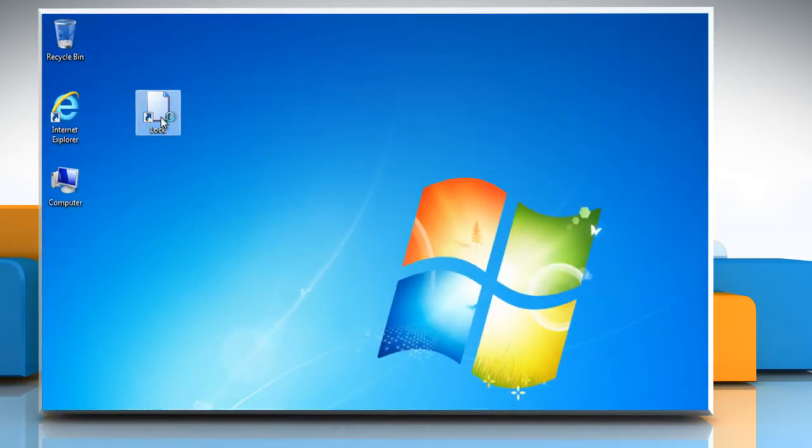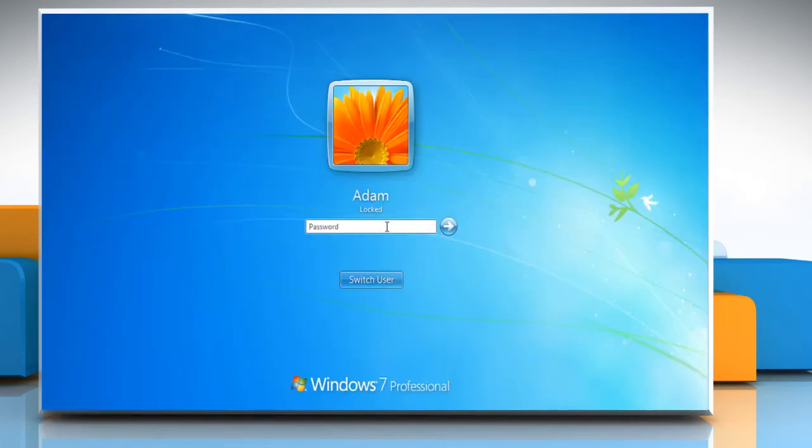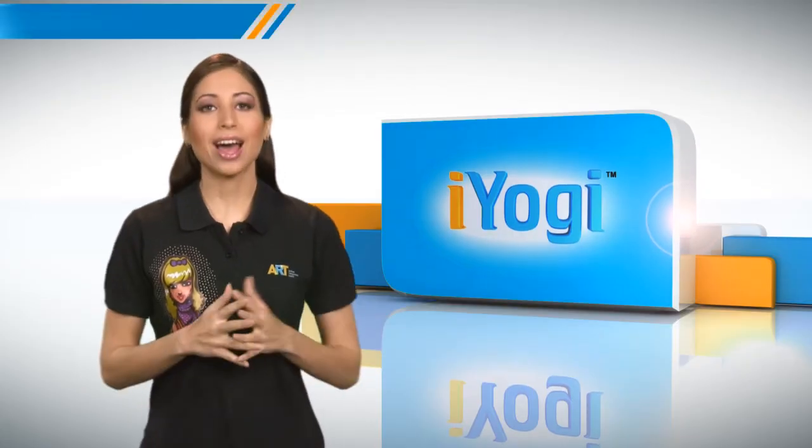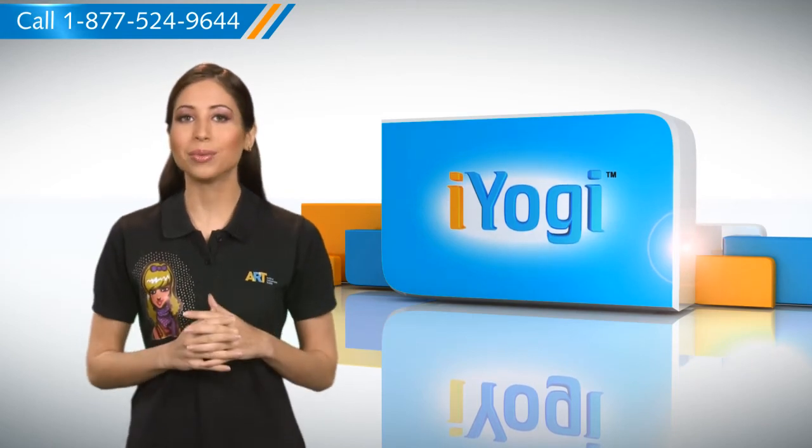You can double-click the shortcut icon to lock your computer screen. See? How simple it was. Go ahead, have fun with your PC.